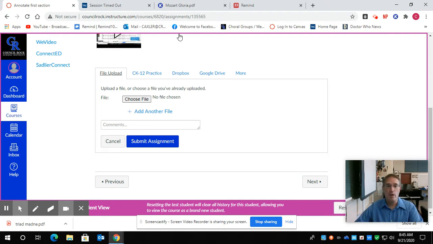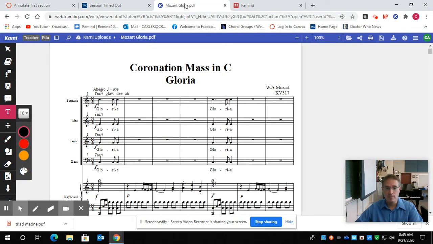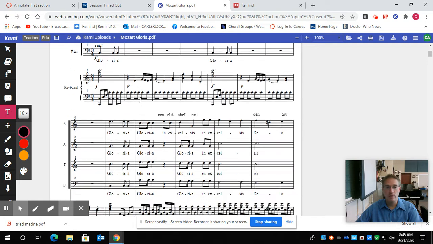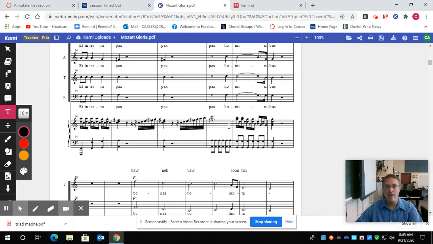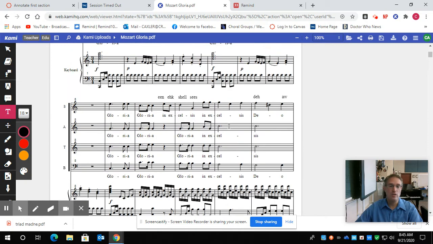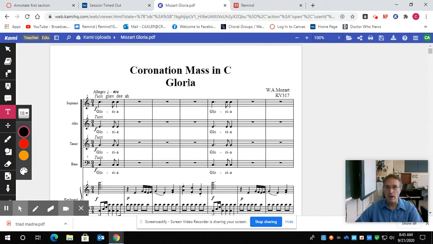So I'm going to go into my Kami, and this was the file that I've created. I've done some annotating on it, and I've put in a bunch of words, and this is what I've had to do. So now I'm ready to save this file, and I'm going to go over to the top right. Share document, no. Print, no. Save, no. Download. That's what I want to do. I want to download it.